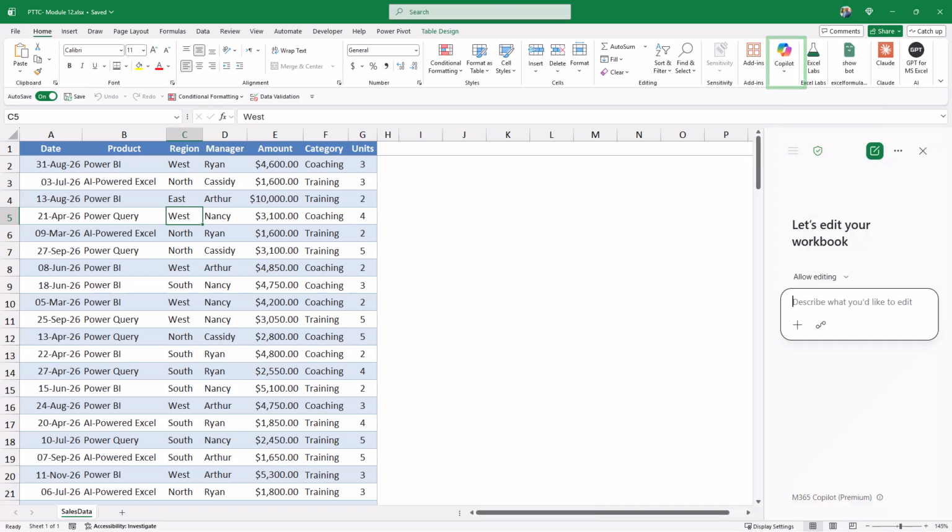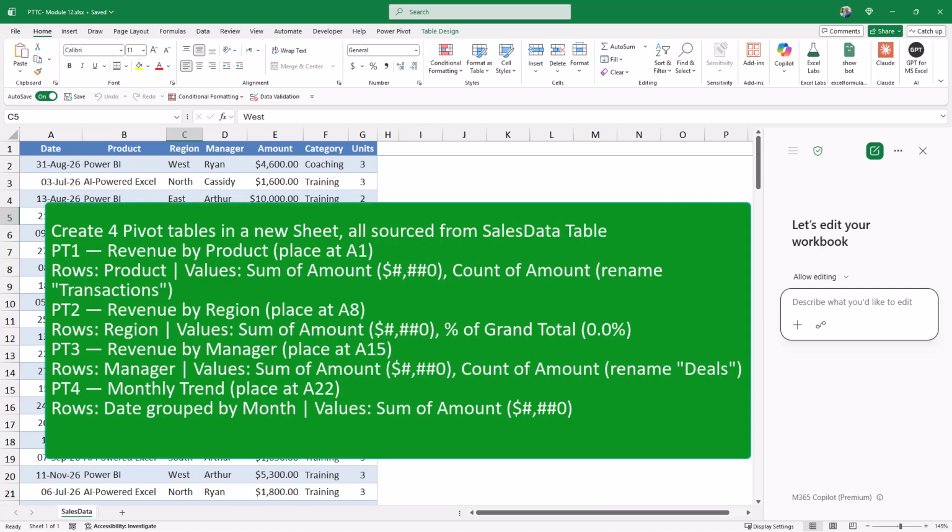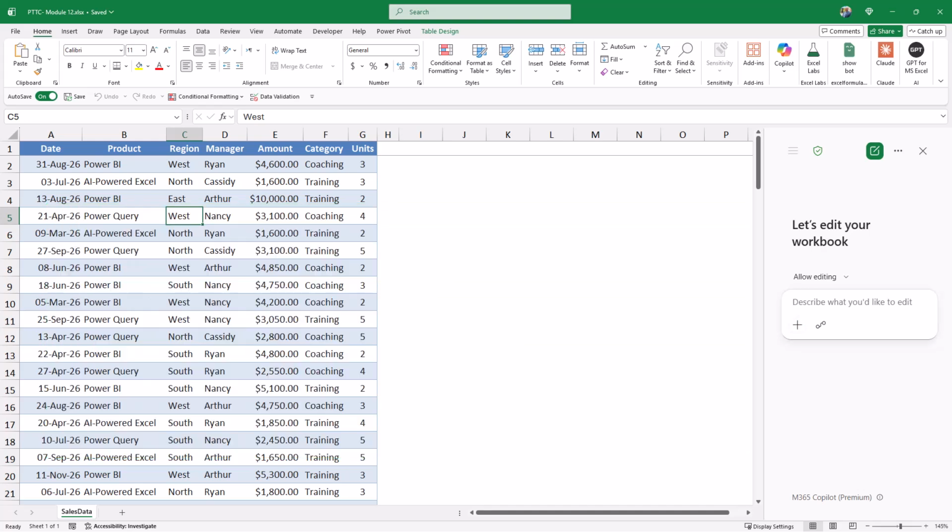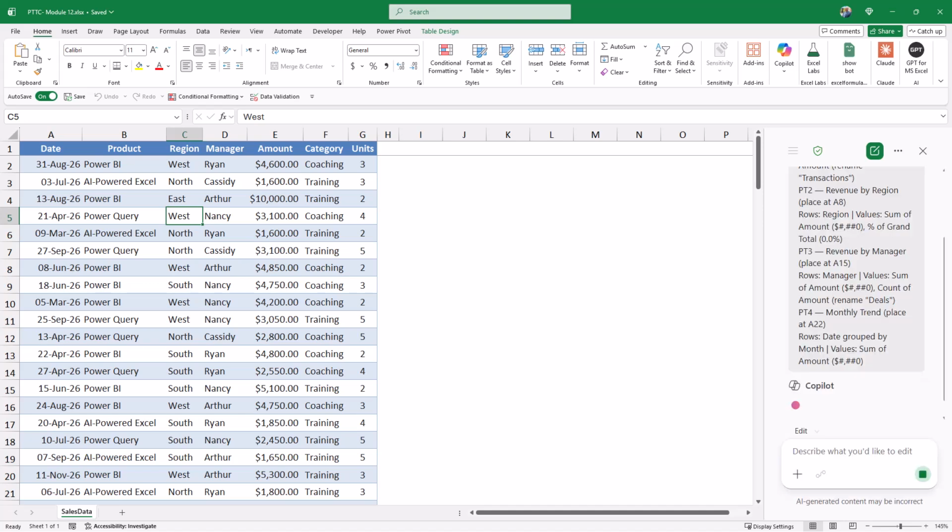I will be prompting Copilot to create 4 pivot tables in a new worksheet using the sales data table. In the first pivot table, I want the revenue by product. In the second one, I want the revenue by region, then the revenue by manager, and then I want monthly trends. So I write my prompt where it says allow editing, and I send my prompt and wait for the magic to happen.